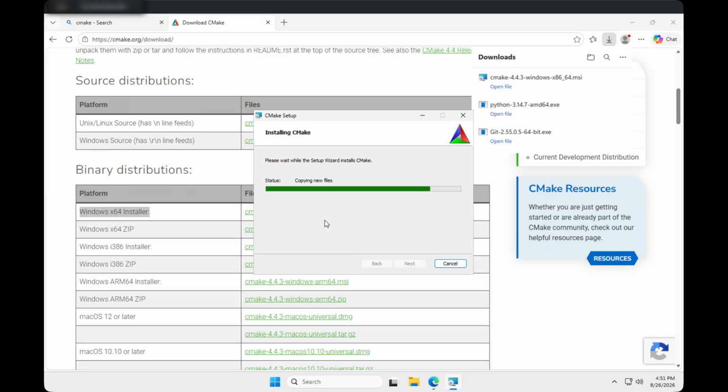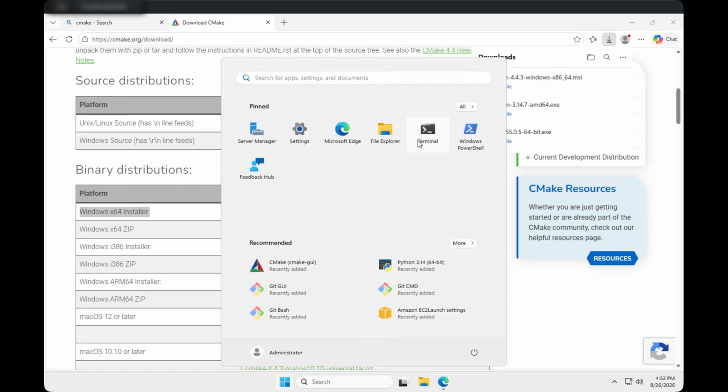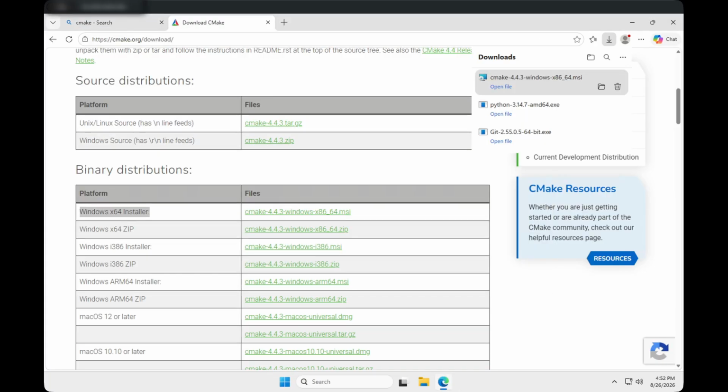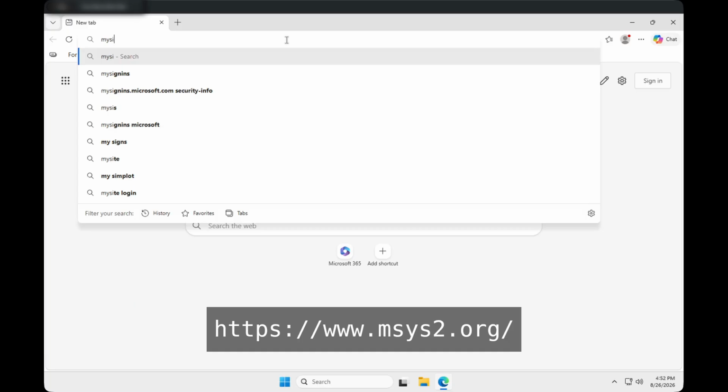Okay, I'm not sure why I didn't speed this up. I wanted us to all suffer. Okay, there we go. Finish. You know the drill. cmake --version. Boom, it's been added to the path properly. And the path is just what tells the Windows system where executables live.